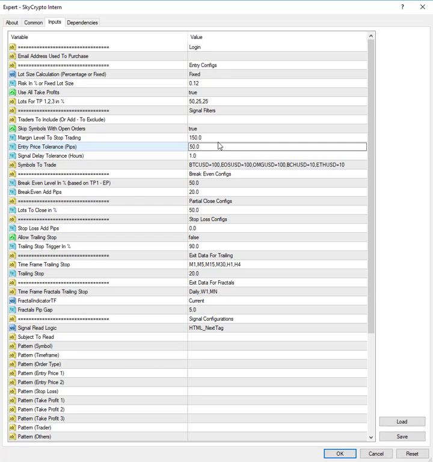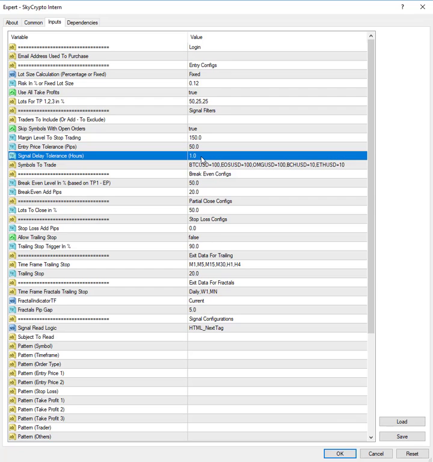Now again, this is completely up to you. It is defaulted at 50 pips. You can change it to 75 if you want, but the risk is going to be, especially if this is set to fixed, extremely high. So make sure that you're testing this all out on demo to kind of figure it out.